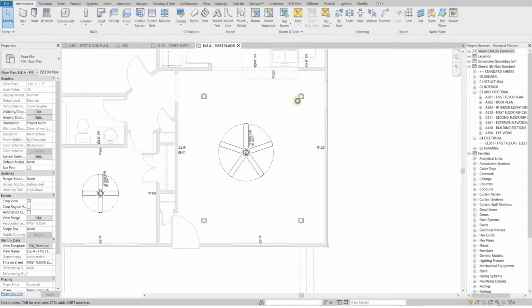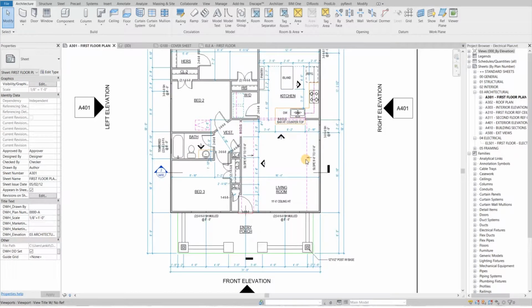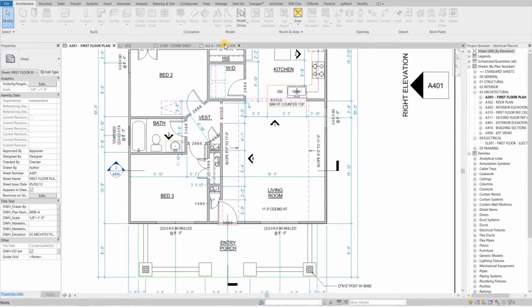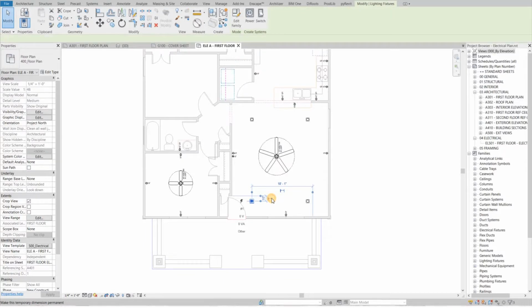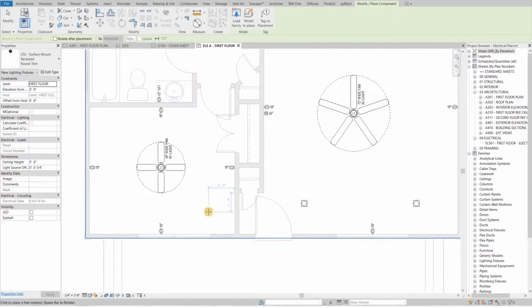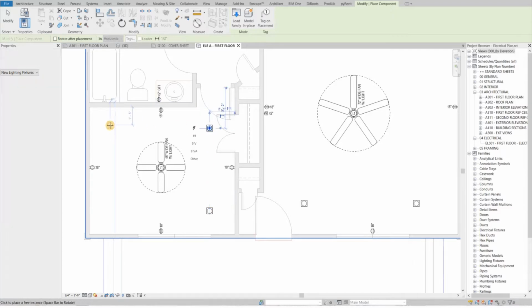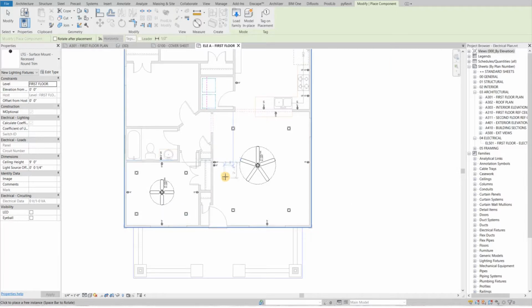I want to make sure they will not fall into my ceilings. So I think I have to just move them a bit so that they're out of that sloped ceiling above. Okay, and I'll just create similar ones in the other rooms. Okay, I think this is enough.